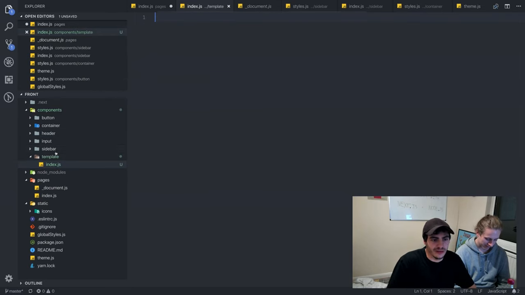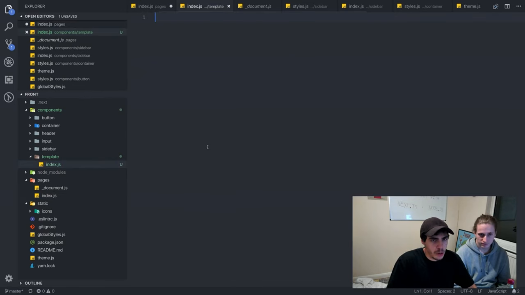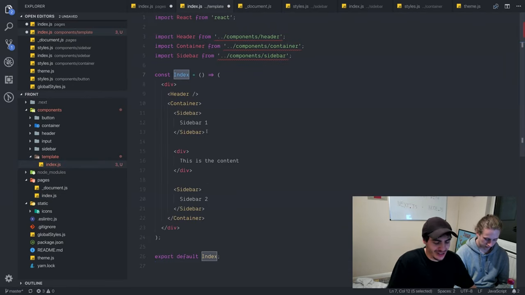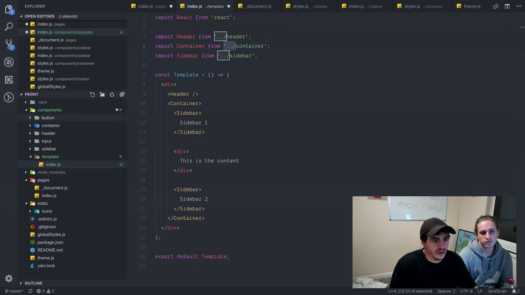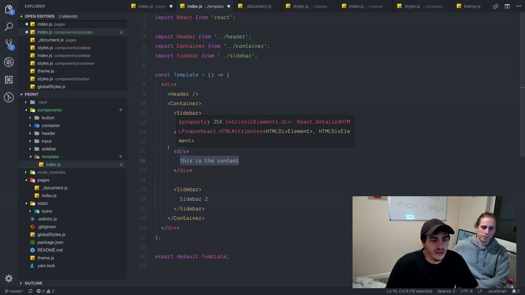So I'm literally just gonna copy this entire thing, and then we're gonna change index to be template. Then we can change all of these so that they go from the components folder. Now instead of having this being static and this being static and this being static, we're going to make these props, and then we're going to make this whatever the children is of the container.